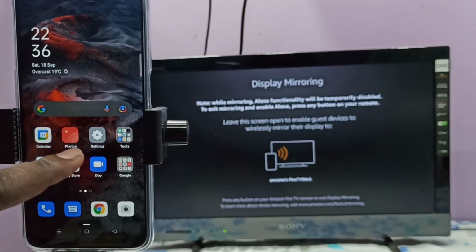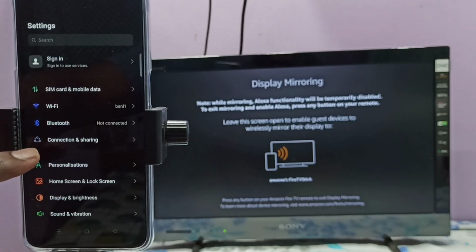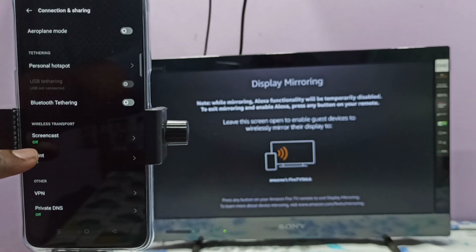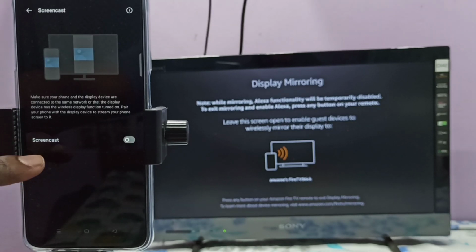Then on the mobile phone, open Settings, tap on the Settings app icon. Then select Connection and sharing. Then select Screencast. Then tap on Screencast and enable it.